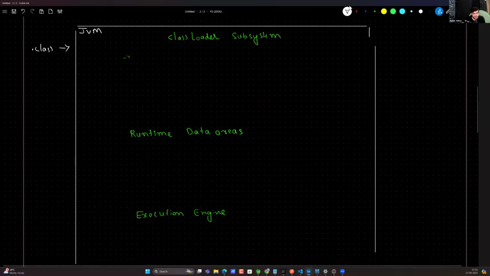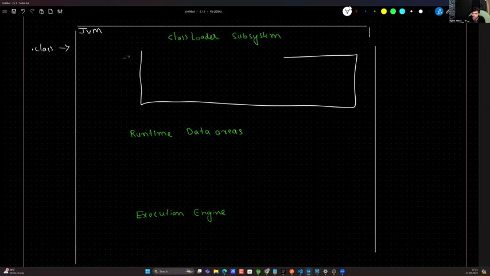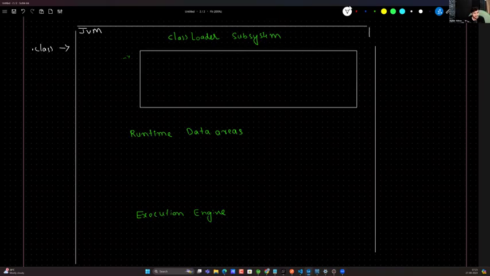During the class loader subsystem, everyone, you have to understand this. Three things happen. What are those three things, if you ask me? Number one, loading. Number two, linking. Number three, initialization. When it comes to loading, there are different types of loaders: bootstrap loader, extension class loader, application class loader.